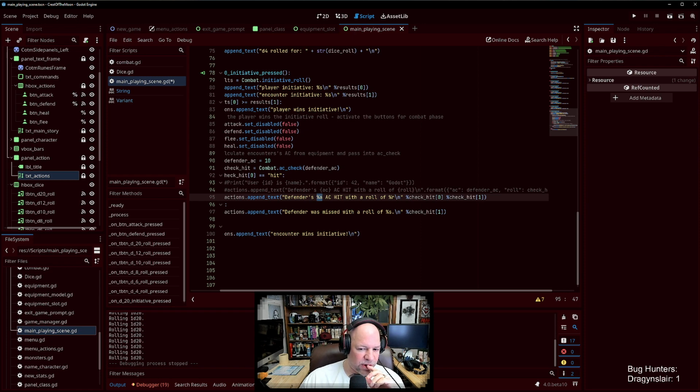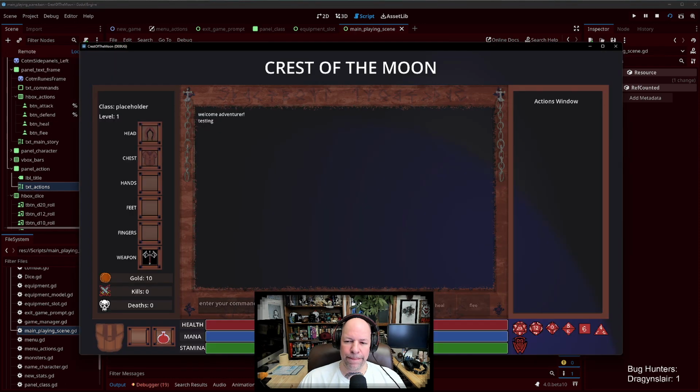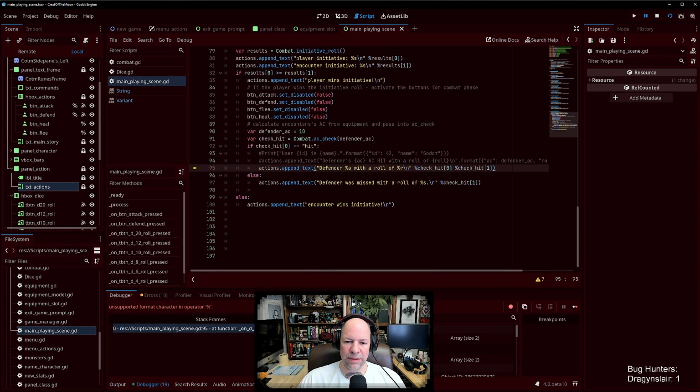Well, let's see if it works. So check hit and check hit. So defender. We will do this. And that should say hit. Defender hit with the roll of, and then whatever the roll is. Let's see if this will work. Defender was missed. Broken. Okay. Unformatted character in operator percent. So this is what we were getting before when it didn't like the multiple values that we passed in.